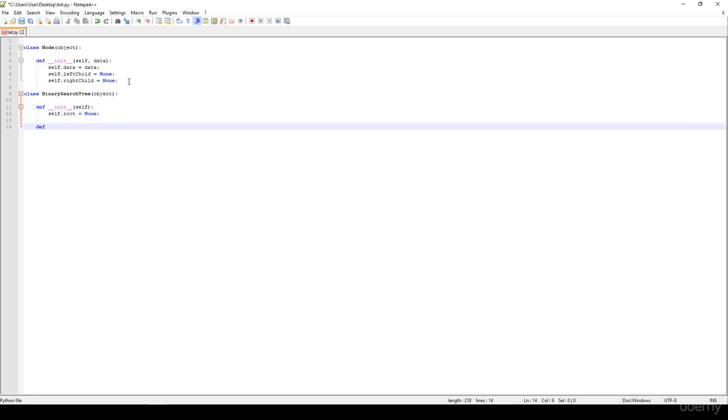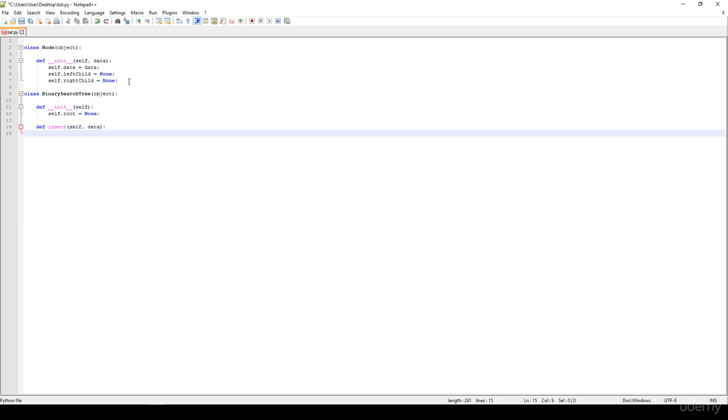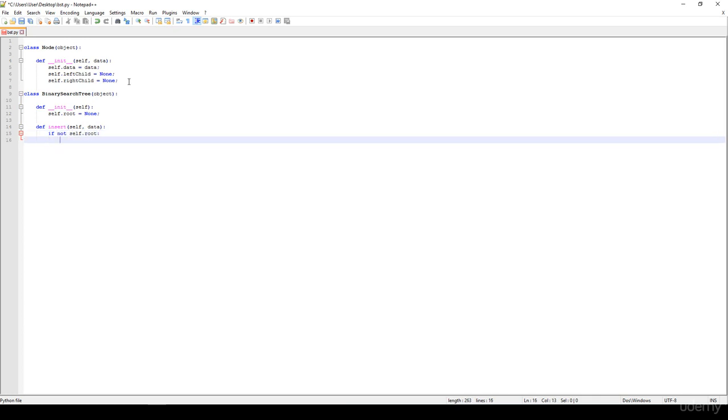So let's implement the insert method. We have a self and we have a data we would like to insert. If not root, it means that this is the first item we would like to insert because the root node is going to be null. So if not self.root, it means that this is the first item, so we have to instantiate a node for the root with the data. This is why we define the constructor for the node like this.